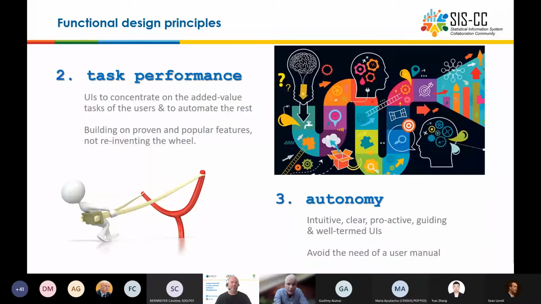The third principle requires high user autonomy. We can accomplish autonomy with intuitive, clear, proactive, guiding, and well-termed user interfaces. For public end-user applications, the need of a user manual is absolutely to be avoided. For instance, I believe that nobody of you would like to read the user manual really before using an e-commerce website, right?